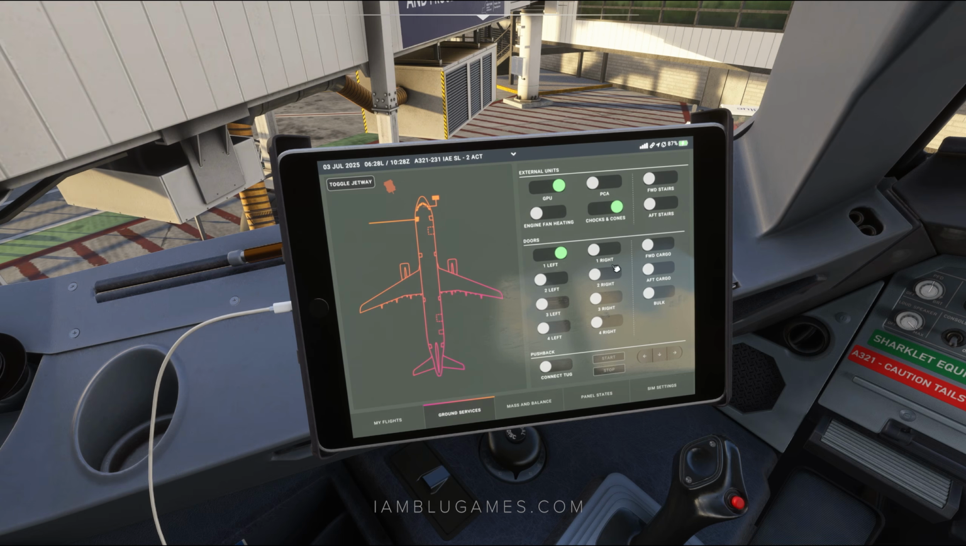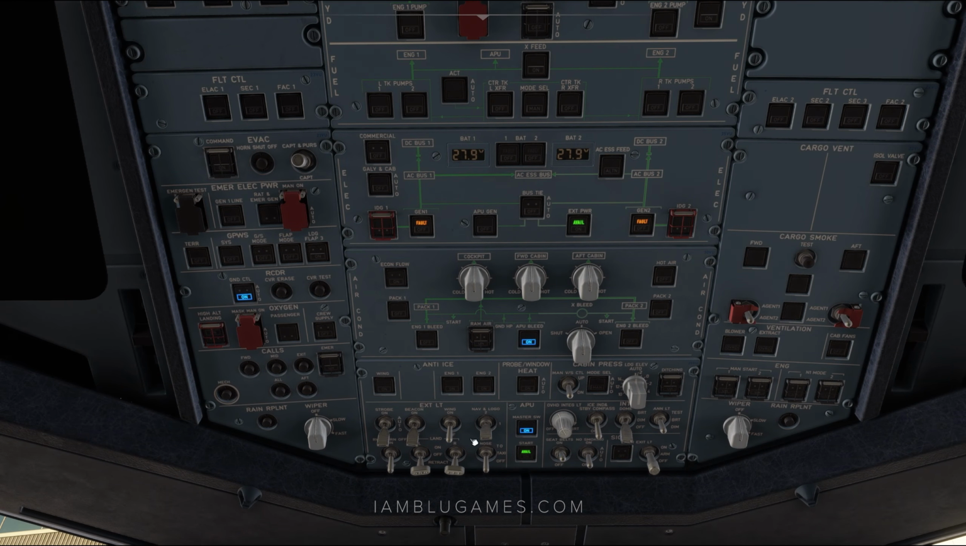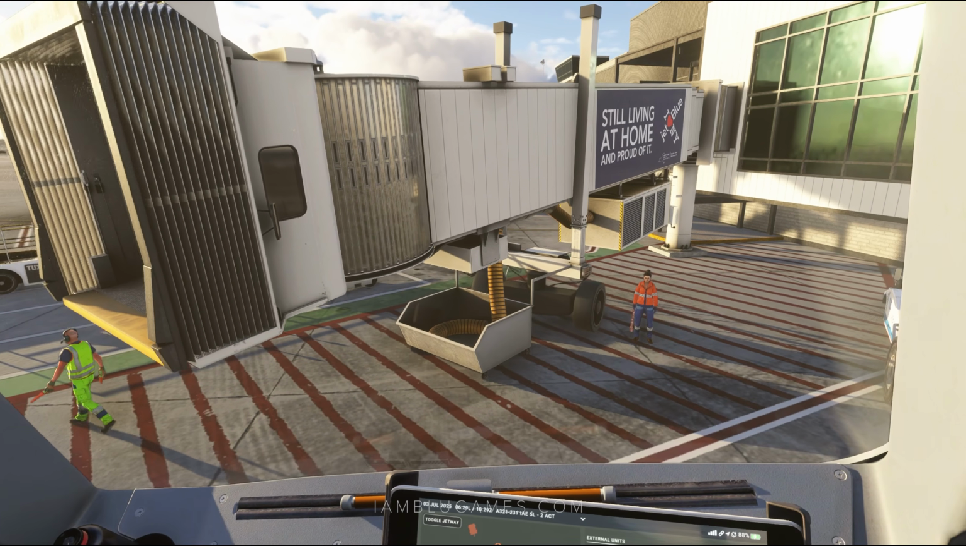Under ground services. And if you're using GSX, a lot of this is actually automatic, but if you don't have GSX, you can close your doors, disconnect the external power, and remove the chocks all here on this page. Next, on the overhead panel, we're going to go ahead and turn our seatbelt signs on. We'll turn our beacon light on. And if you're using GSX, the ground crew will actually go into motion.